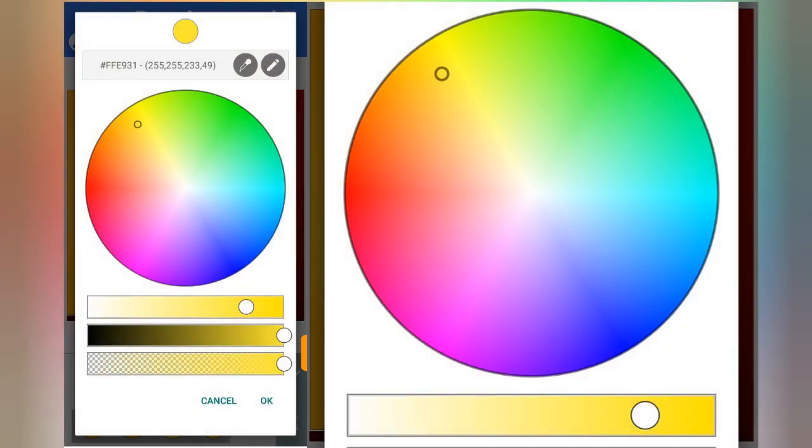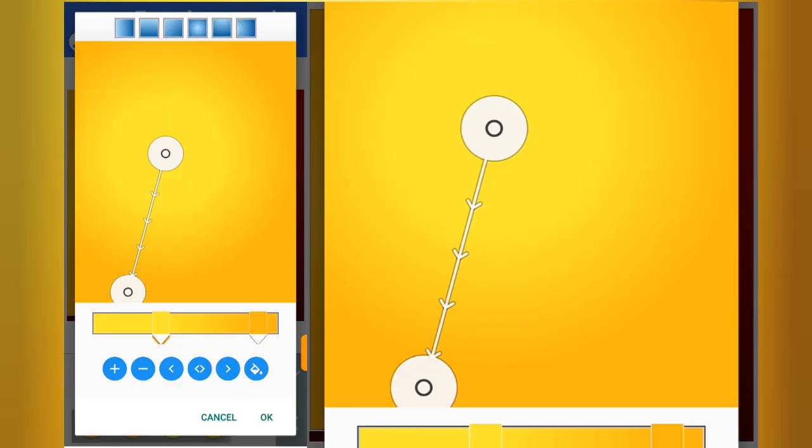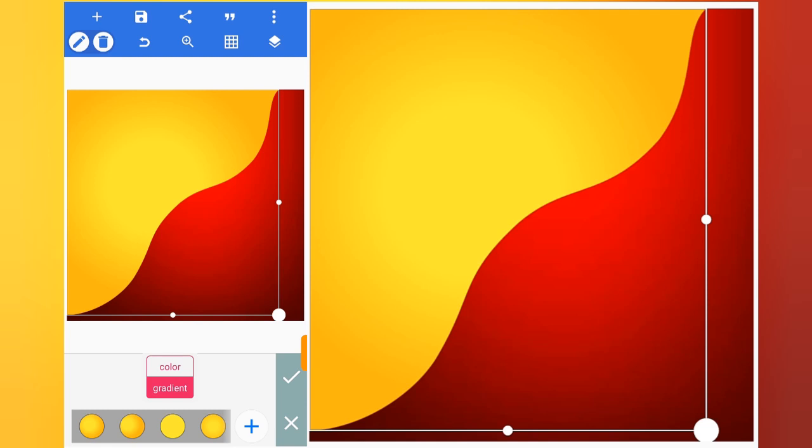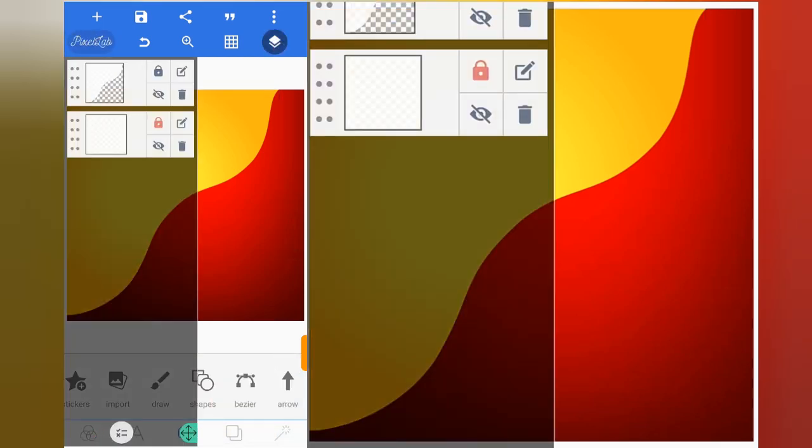You click on the first one. You click on the paint icon. You select the color that you want to be there. You click on good. So this is how to add gradient. When you're done, you click on OK. Now let's lock it.